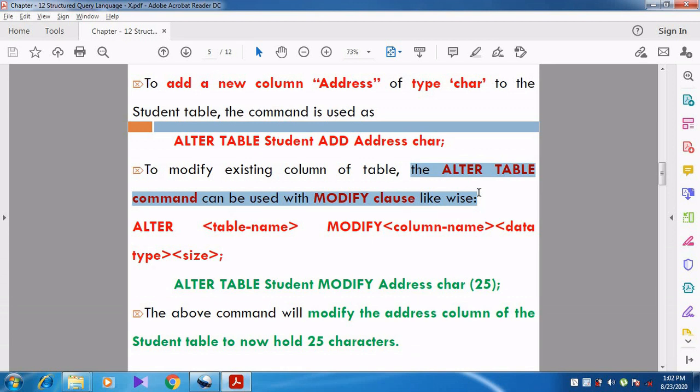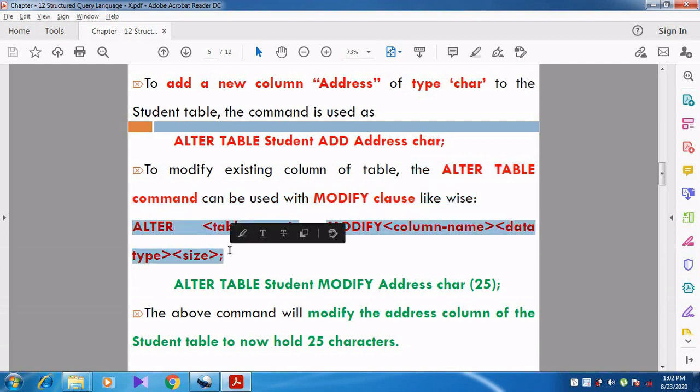How can we use the modify clause? Modify means we are going to make some changes in the existing column. What is the syntax? Alter table, table name, then the keyword modify, then the column name should be specified, and after that the data type and its size. Can you understand, students, how the alter table command is used? So I am going to use it with the modify clause.